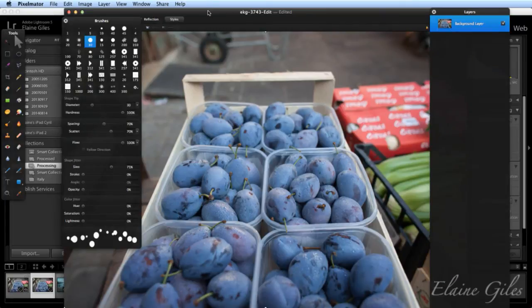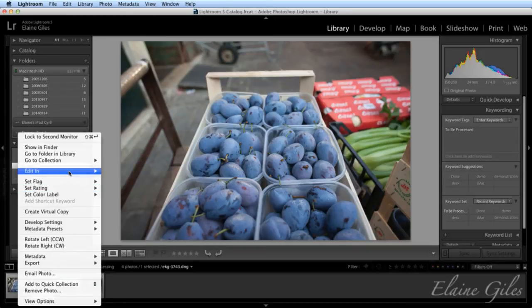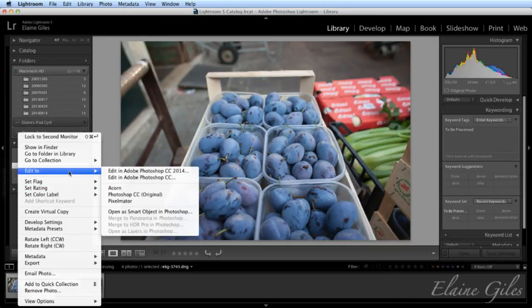But how does that magic happen? Because it doesn't happen out of the box. But it's actually not difficult. It's just knowing where to set it up. Simple as that. Just where to set it up. But you'll notice that if I right click on one of these and I go to Edit In. Oh no, actually the option isn't there, is it?